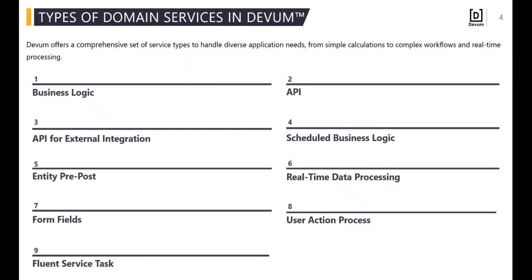Coming to the types of domain services, Devum offers a comprehensive set of service types to handle diverse application needs, from simple calculations to complex workflows and real-time processing. The various types of domain services are business logic, API for external integration, scheduled business logic, entity pre-post service, real-time data processing, form field, user action process, and fluent service task. Now let's understand each of these services in detail.